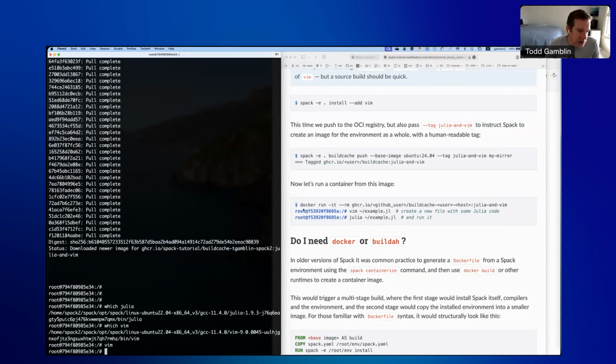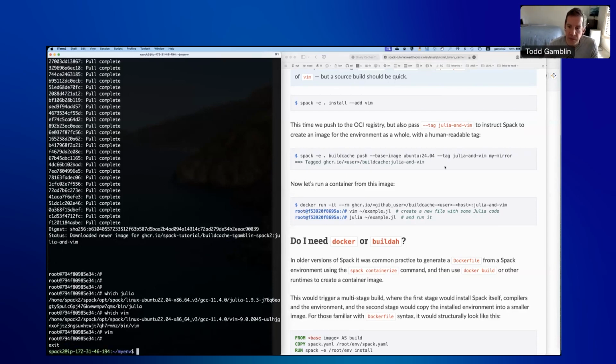And you can use this basically to package up anything that you can put in a Spack environment and to push it to a registry, both for people to use as containers, or you can just use it as a build cache to collaborate with your team. And we're kind of showing both in this tutorial.